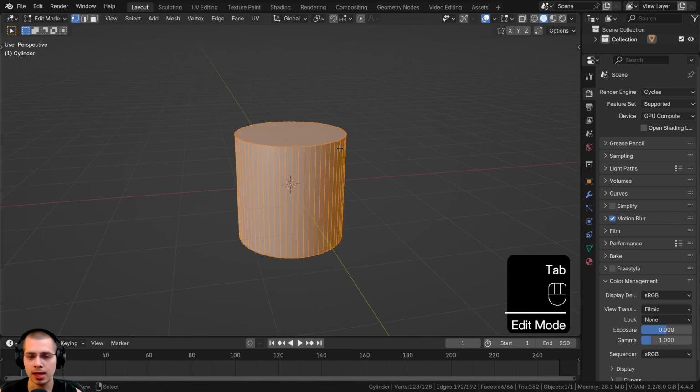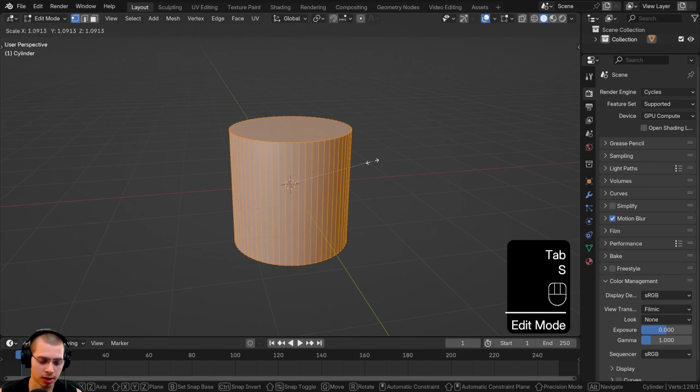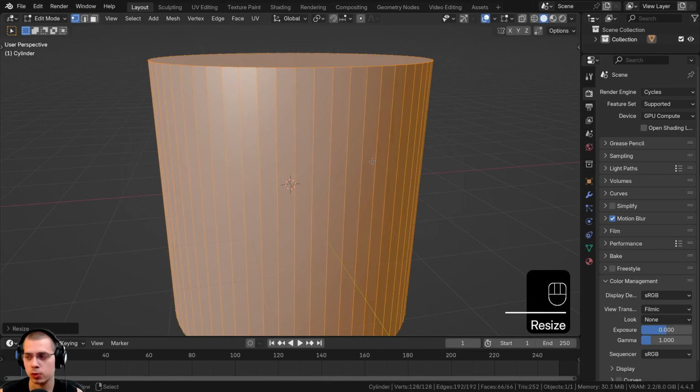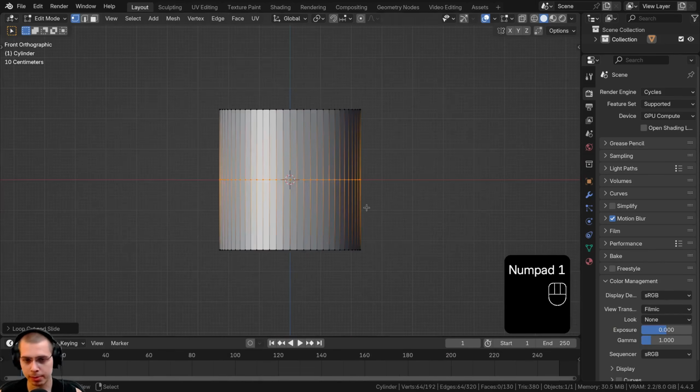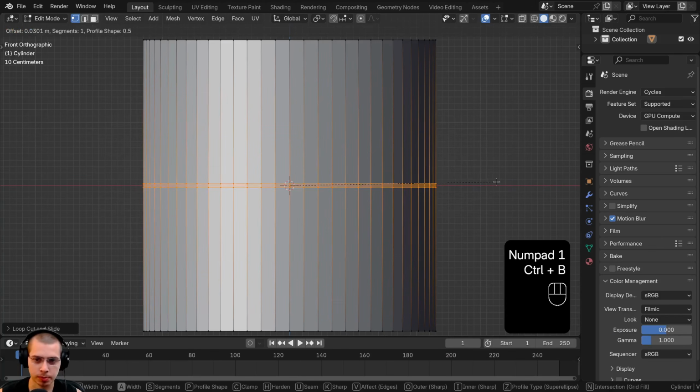Then I'm going to go into edit mode and I'm going to scale the entire object by 2.3, just 2.3, so it's a bit bigger. And then let's add a loop cut right here in the center. Then I'm going to go to front view and I'm going to hit Control B for a bevel.